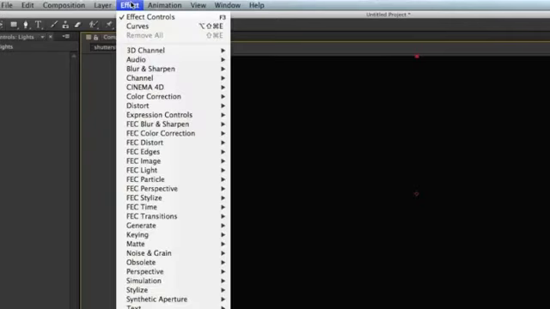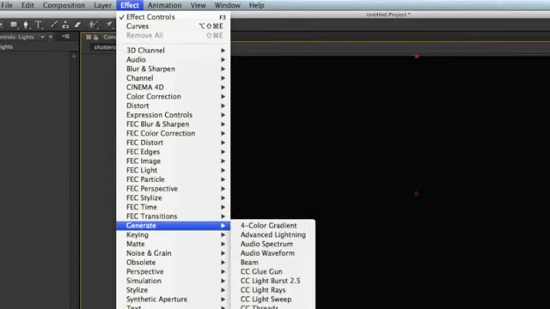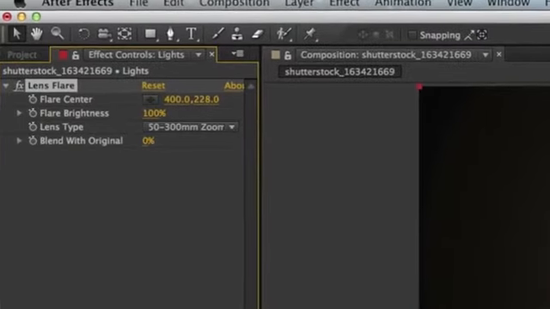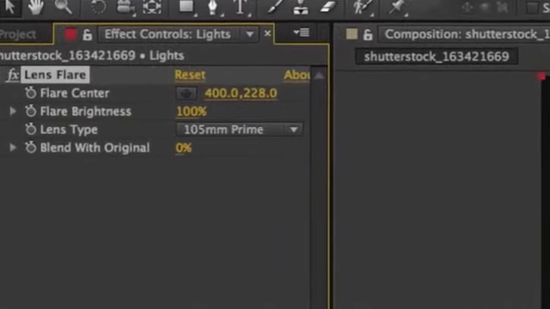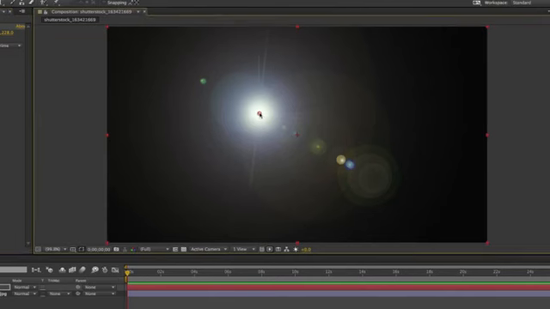Under the Effect menu, we're going to go ahead and choose Generate Lens Flare. After selecting Lens Flare, we're going to change the lens type to 105mm prime. You then have to center the lens flare, so click and drag it so it's centered within the composition.